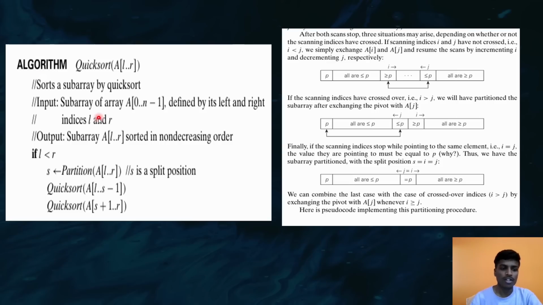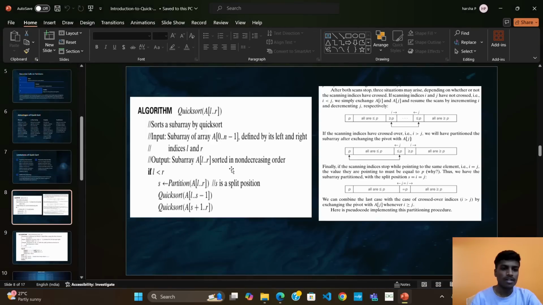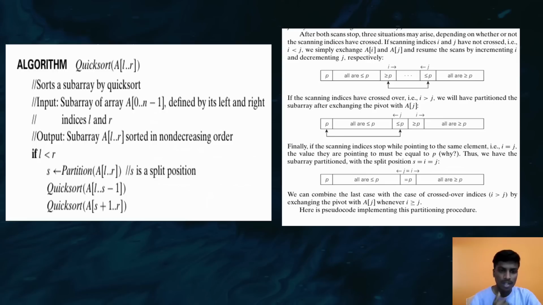Now let us see the algorithms. These are the algorithms for quicksort. Here the quicksort basically sorts a subarray. What does quicksort do? It sorts the subarray. So the input is a subarray of array A from 0 to n minus 1, defined by left and right indexes L and R. The output will be the subarray of A from L to R, sorted in non-decreasing order.